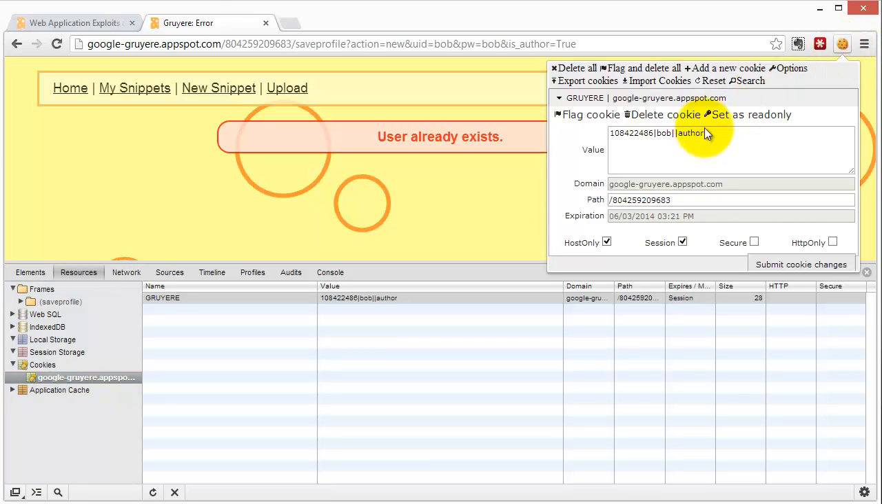So let's manipulate it. So this is it here, author. I'm going to change that to admin, see what happens. I'll submit the cookie change.